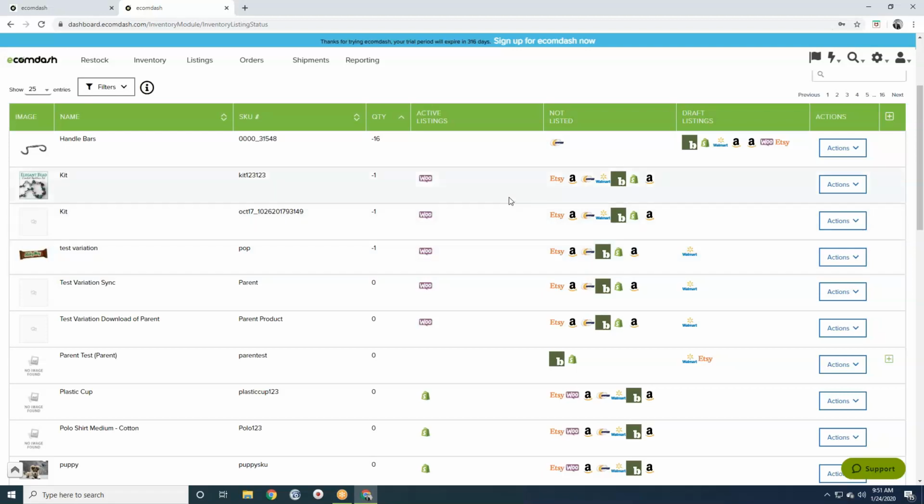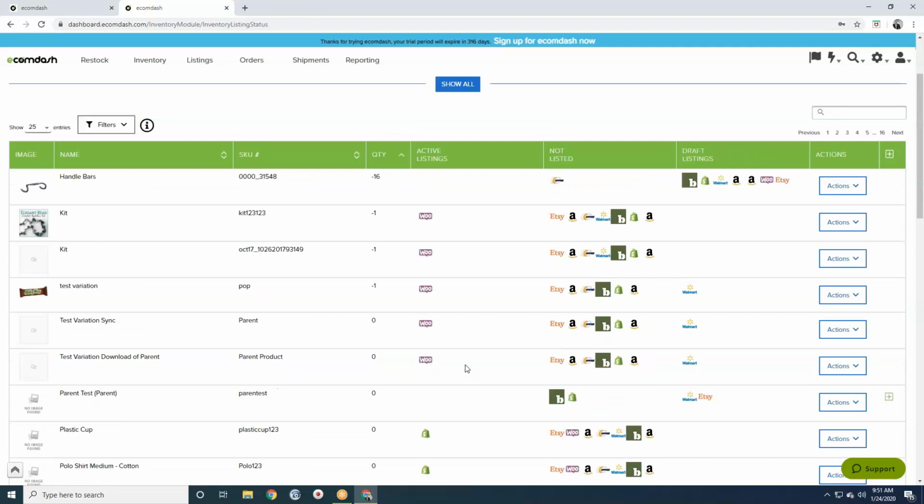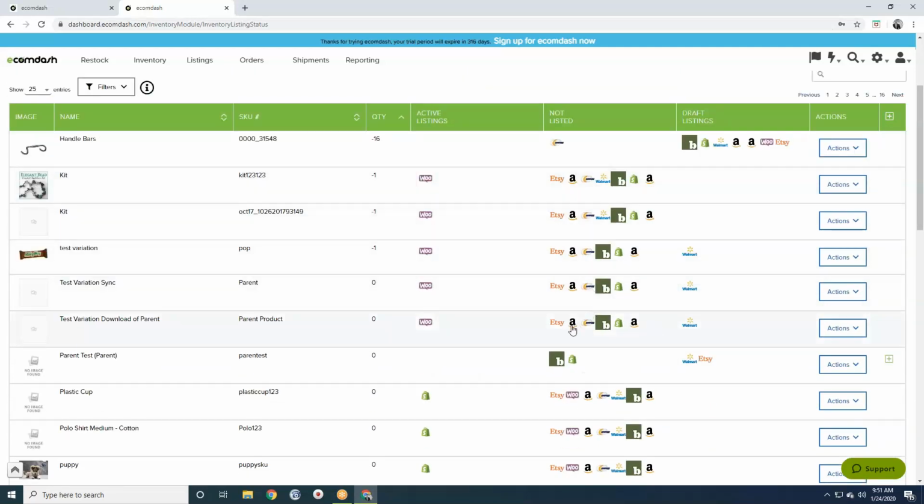In the active listing section, we'll provide you an icon that will show you what storefront you currently have the product listed on. In the not listed section, we'll provide you icons for all the storefronts you have within your Ecomdash account that these products are not listed on. And then you'll see we have a draft listing section. This draft listing section allows you to see where you have created drafts but have not yet pushed them out to be active.